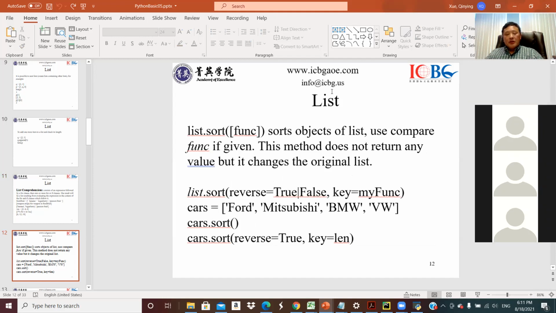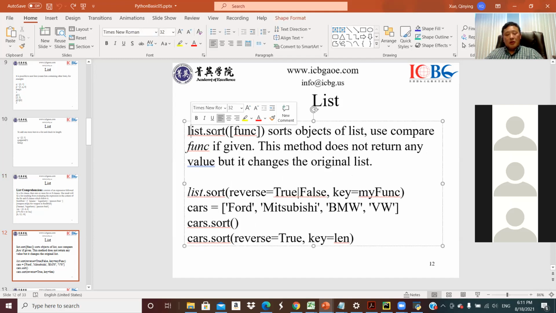So we finished list comprehension. The second one we wanted to do today is to learn how to sort a list. So you use list.sort. This is a function, okay? It sorts objects of the list using a compare function if given. So if you give a function here, it will use the result of this function to sort it. I will give you an example. This method does not return any value, but it changes the original list.